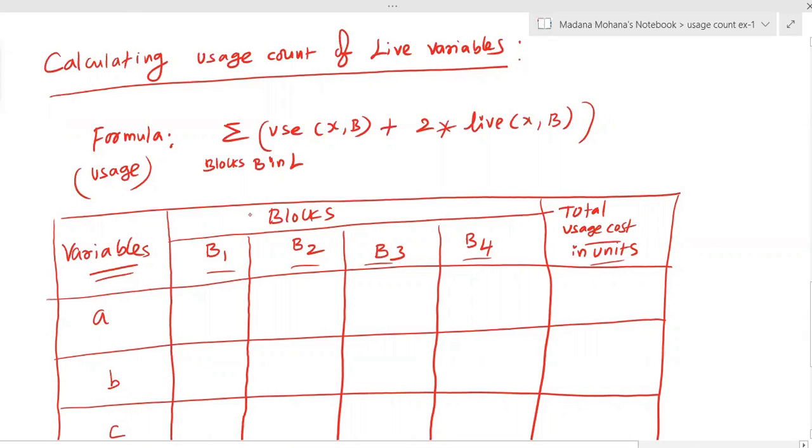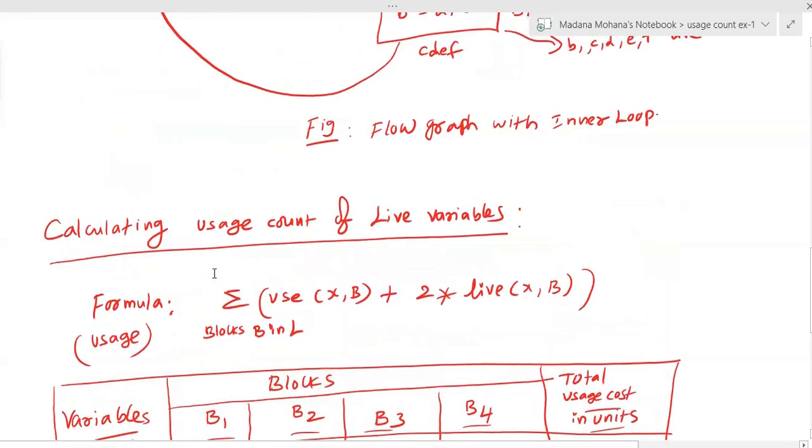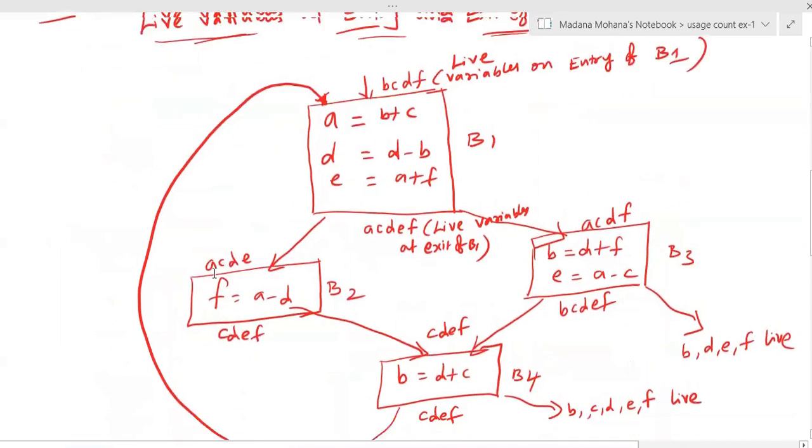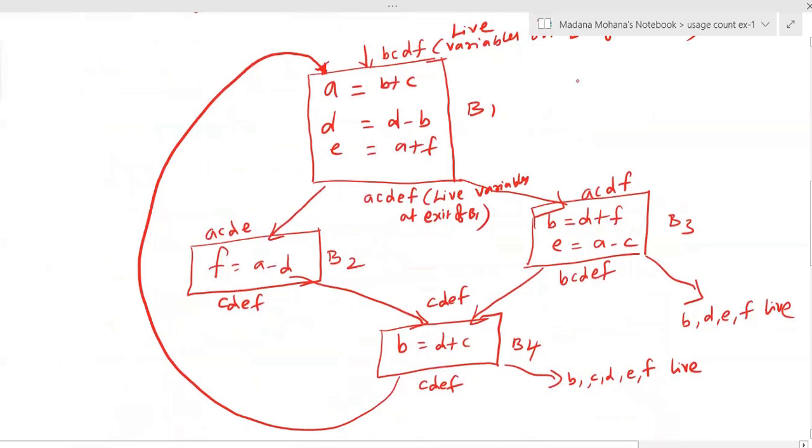Now first for A, here X equal to A. For B1 you can find use of (A, B1), then live of (A, B1). Then for B2 also you can find use and live, for B3 also use and live, and for B4 also use and live for the variable A. Like this, we have to calculate for all variables. Now coming to B1, for the B1 block you can find use and live for the variable X. Now X means A. So in the B1 block, let us see.